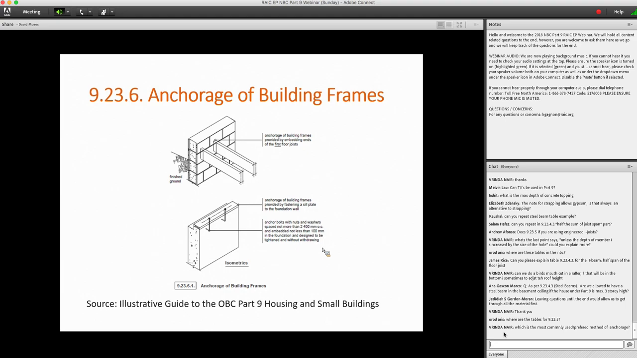These anchor bolts, code requires them at 2.4 meters on center, that's 8 feet. Typically an engineer design would be about half that length, so if you can make it work under Part 9, you'd have half the anchor bolts and still meet code.